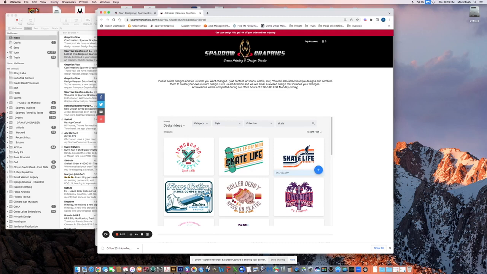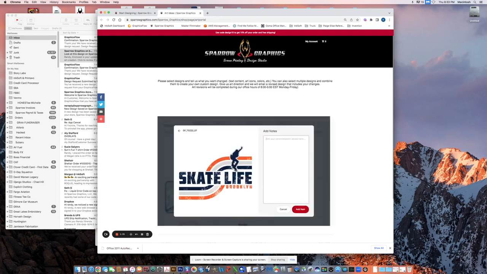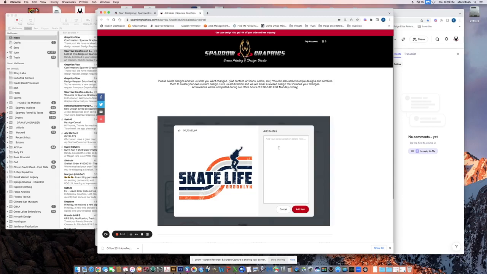I like this design. When you click on a design, it'll come up with a preview and give you an option to go ahead and enter any notes or changes you want added. I'm going to add some preset descriptions here.